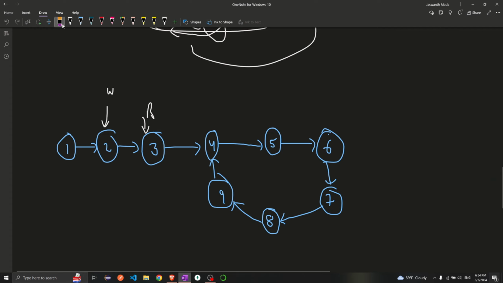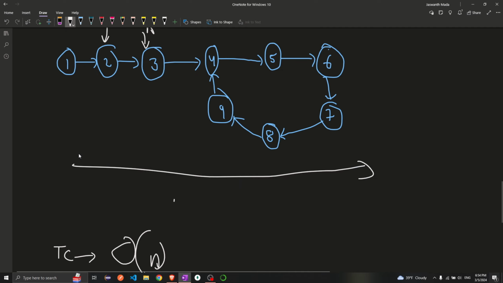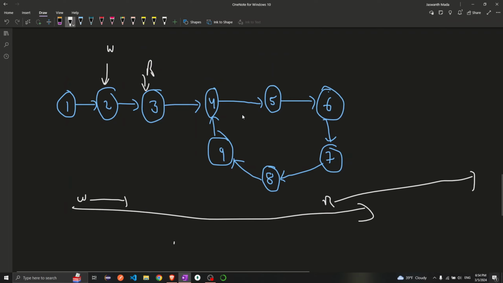Again, in the next step, these two people haven't gone into the circle yet, so they cannot meet each other. If it is a straight line, they cannot meet each other at any point, because the walker will come slowly, but the runner will go very far, right? They cannot meet each other. They can only meet each other when there is a circle.